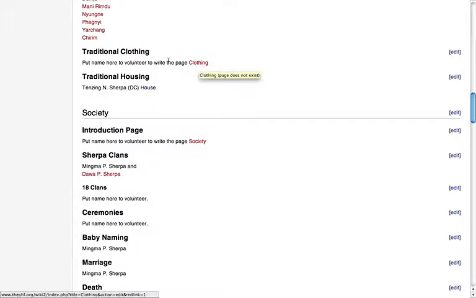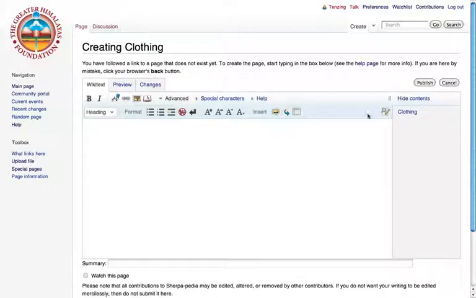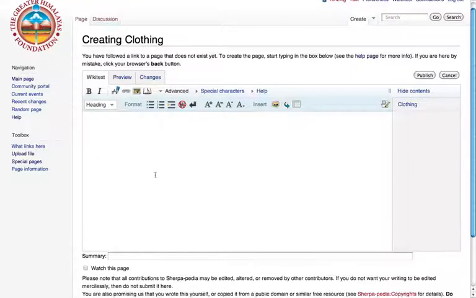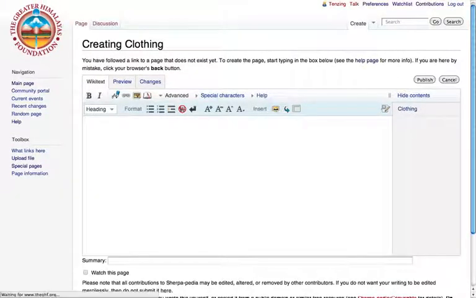Let me show you a demonstration of what I mean. So the link clothing is red, and if I click on it, it will take me to a blank page, and it says that you can go ahead and start entering content in here, and once you publish it, the page clothing will exist. Now let me go back to the table of contents.